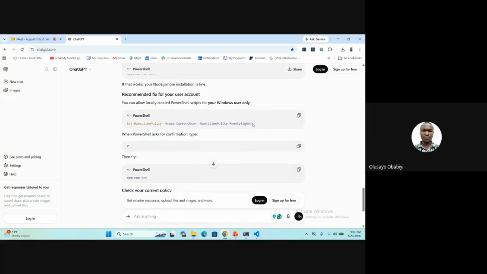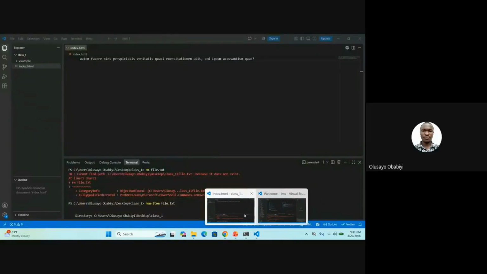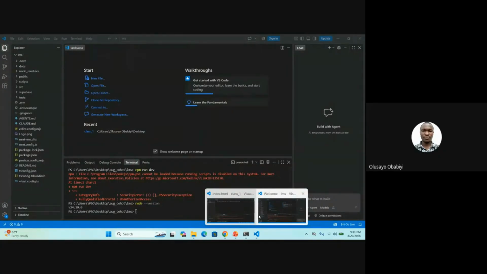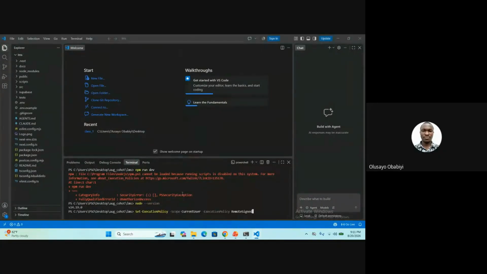I will explain what node and everything is later when we get to backend development. So you just take that suggestion and run it here: Set-ExecutionPolicy, the scope, CurrentUser. This current user is referring to my user. Then the execution policy, RemoteSigned. So once you run this, let's try it again.